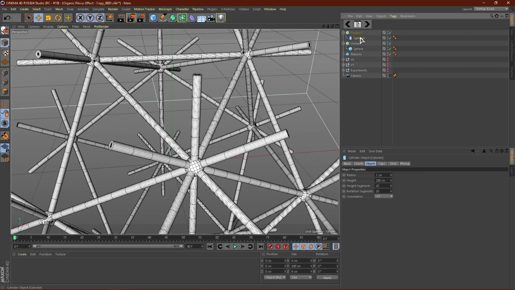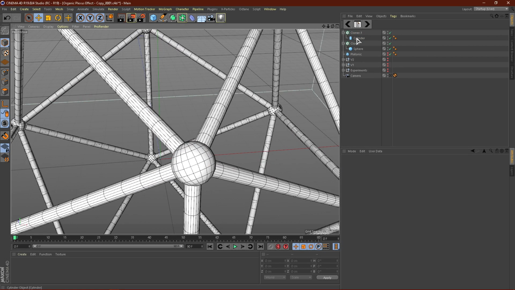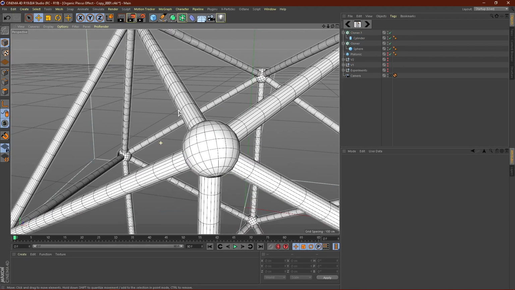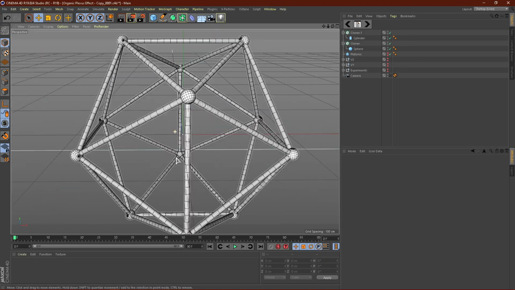Now what we want to do is click the cylinder, and then drag this down below until it gets into the sphere. So something like that will work. I'm using 112 height. So we have this Plexus effect now, or this atom array effect I should say.